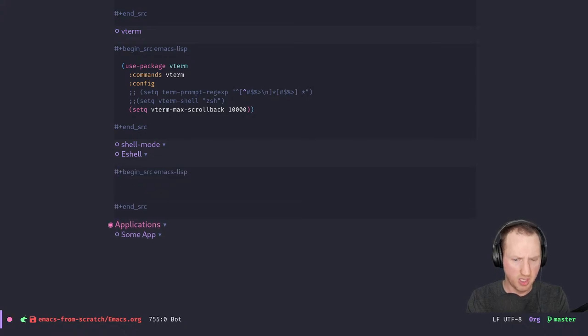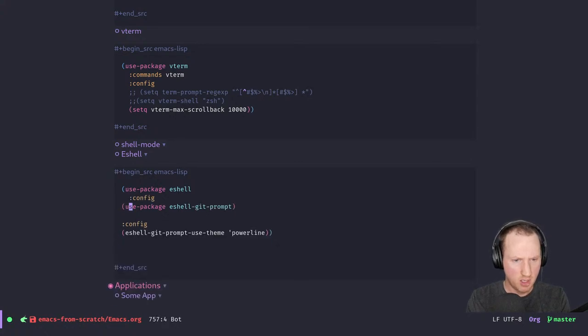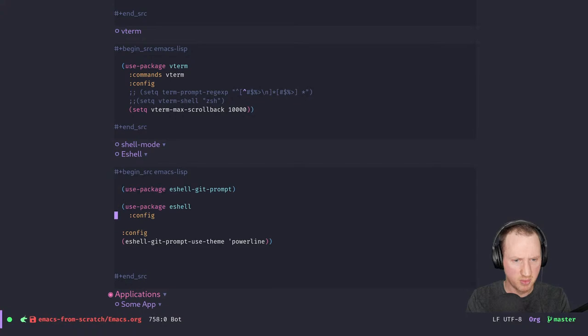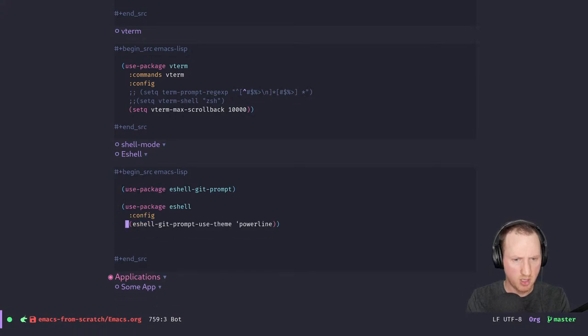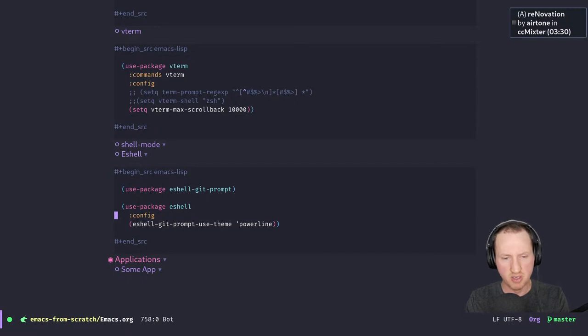And then I will once again use use-package for this, because Eshell is already built in, but we're going to use use-package to manage the configuration overall. And then I'll paste in some of this. Let me put this outside so it will run separately. Okay, so I'm going to install this eshell-git-prompt.